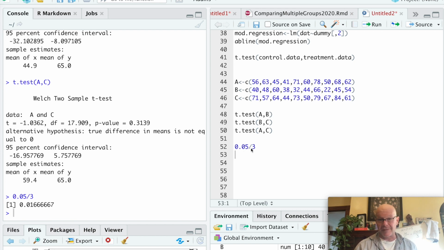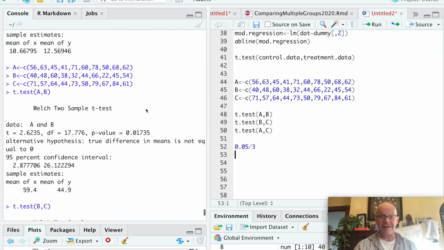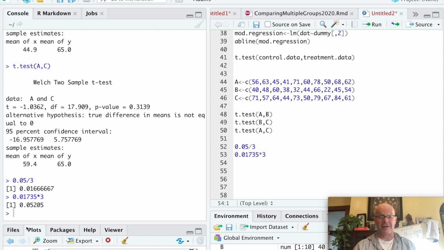Now, based upon this little bit of arithmetic, you can see that the other option, since there are three comparisons involved here, is to take each of these p-values and multiply them by 3. So our p-value now associated with the comparison between A and B is no longer 0.01735. That's our p-value, 0.052, which means in principle it is not significant, right? Because we're going to hold to that 0.05 as being the magic number for statistical significance.